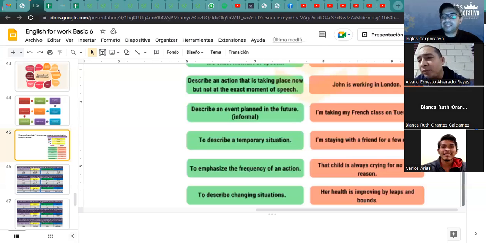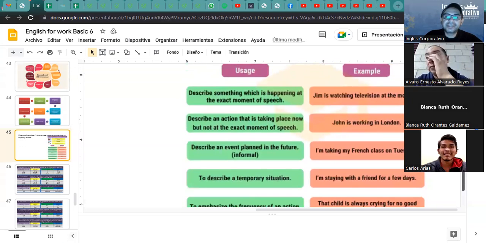Ahí está, cabalito, bien claro, como lo dijimos todos. Entonces, la primera dice, ¿cuándo lo vamos a usar? Esto es lo más común. Se describe algo que está pasando en el exacto momento en que se está hablando. Speech es el speech de hablar, ¿verdad? Entonces, ahí es cuando usamos el presente continuo. ¿Se acuerdan que el presente simple era para hábitos, para rutinas, para hechos? O sea, si yo digo, yo como pizza, eso es un hábito, pero no estoy comiendo ahorita. Este sí. Este es cuando yo estoy haciendo la acción en el momento.